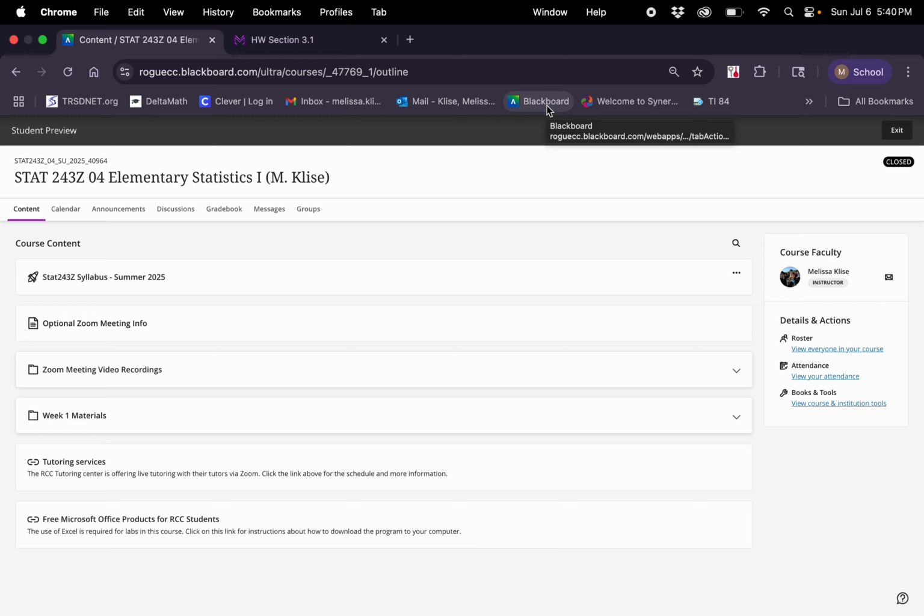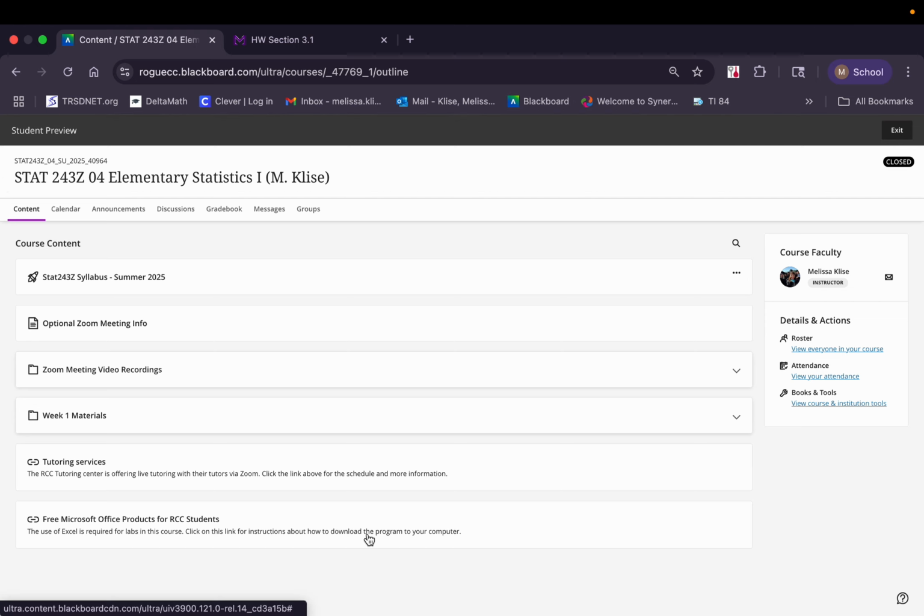So let me start with our Blackboard class and kind of walk you through things. So this is what your screen is going to look like when you first log in to Blackboard. You're going to see several links here. I'm going to start from the top. So first thing we have is the syllabus. I'm going to quickly go through that.